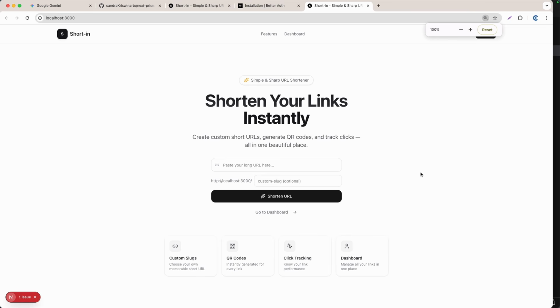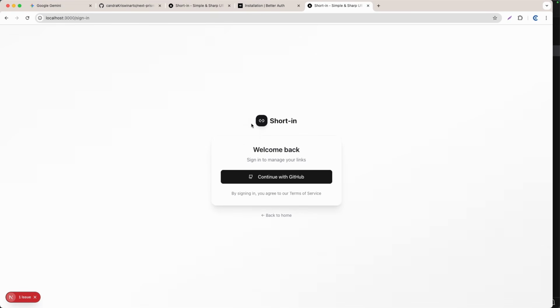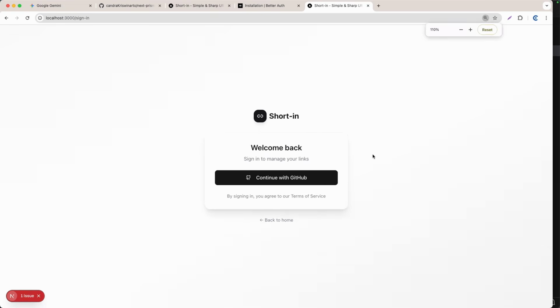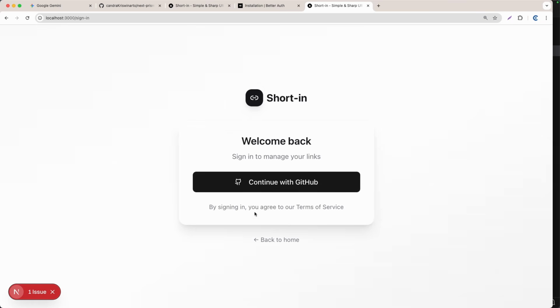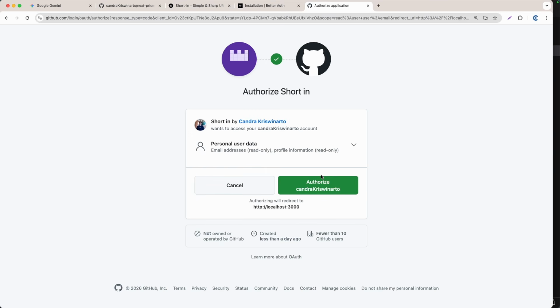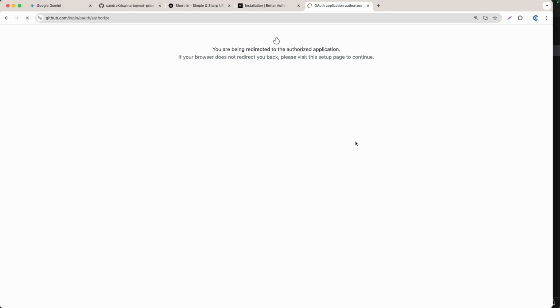So now let's try to click the sign in. I hope this is working. As you can see, the sign in page is just clean. I like it. As you can see, by signing in, you agree to our terms of service. And let's click continue with GitHub. As you can see, it just works. How cool is that? So I'm gonna click authorize with my GitHub.